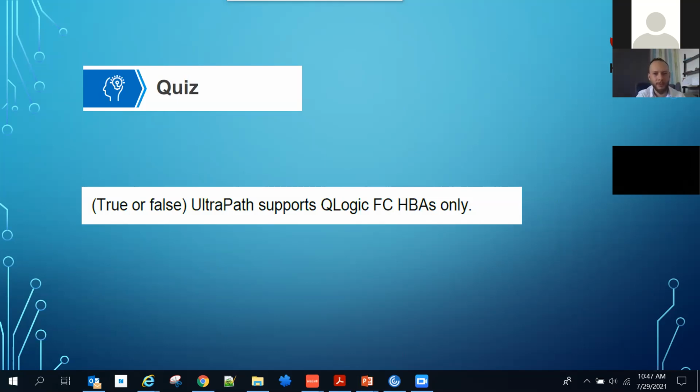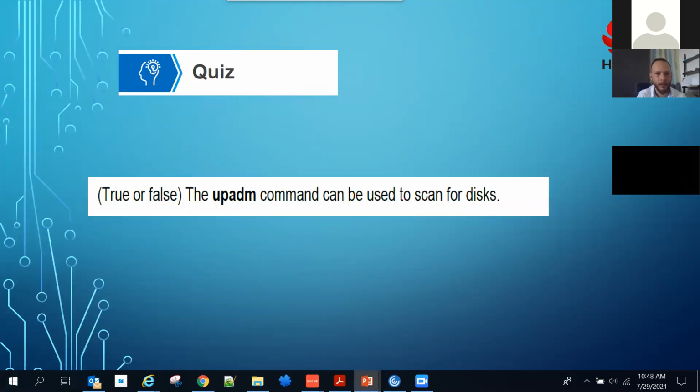The second question. The app admin command can be used to scan for disk. We already talked about this in the training. True or false? No explanation, just true or false.